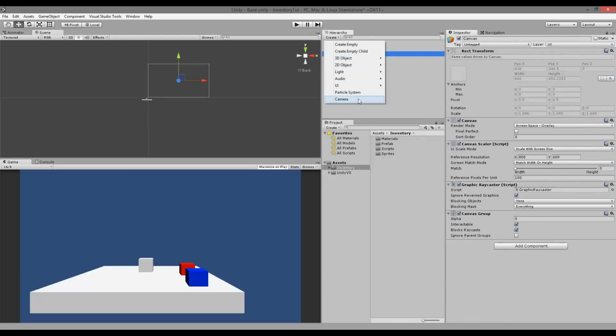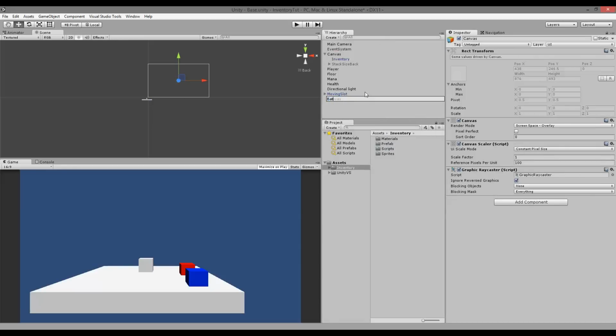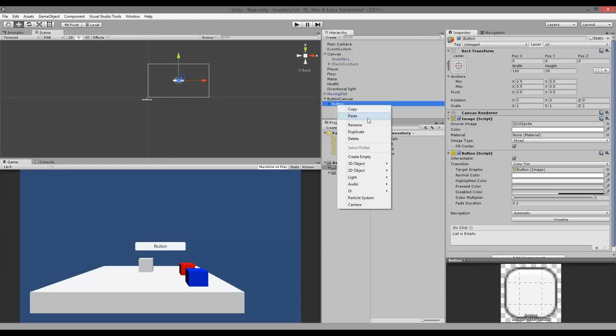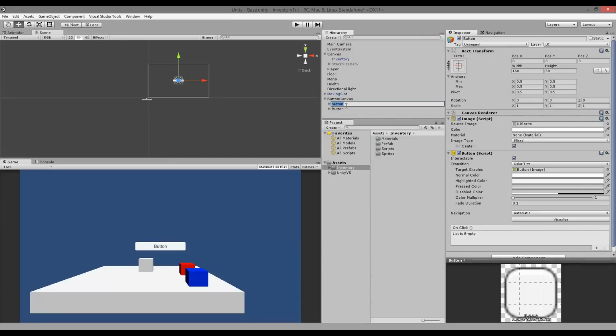So I'm just going to create a new UI canvas and call it button canvas. I'm going to add 2 buttons here by right clicking on it, going to UI and selecting button, and then duplicate it by right clicking and pressing duplicate. One button is going to be save and the other button is going to be load. I'm just going to place them here at the bottom of my screen.